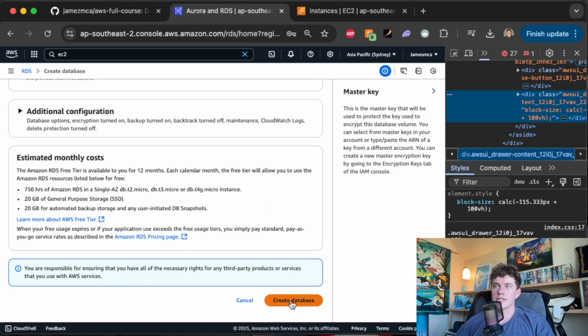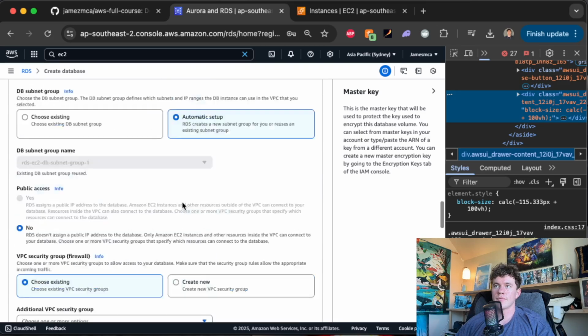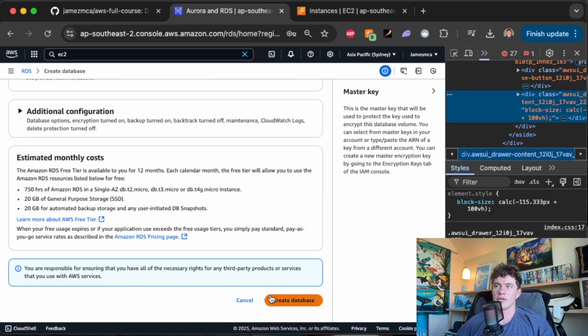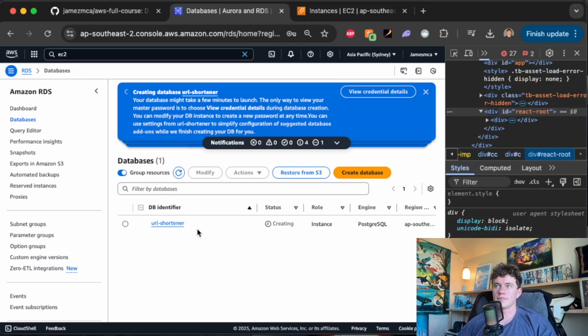So now what we're going to do is click Create Database with all of that configured. Once again, all of this is detailed in the instructions markdown file, which can be found on GitHub, or if you fork the code repo, it's right there for you. So I'm going to click Create Database, and that is going to provision us our RDS database.